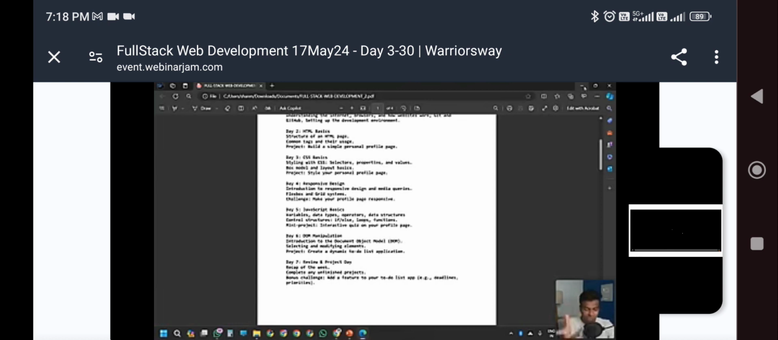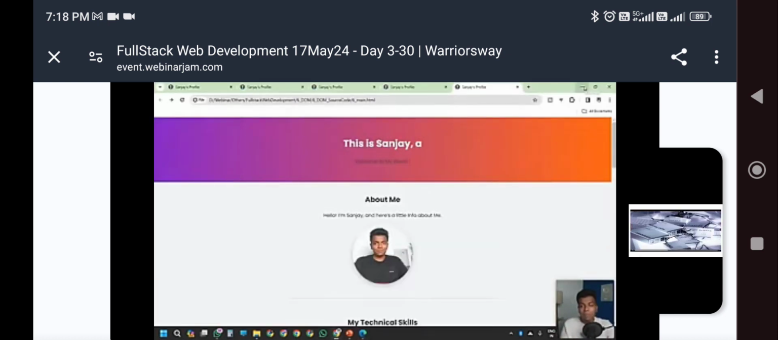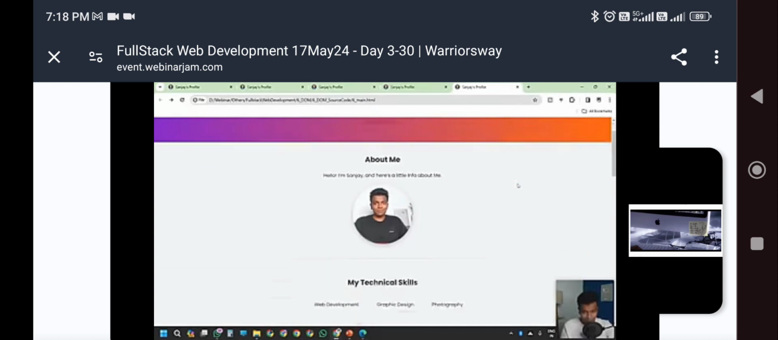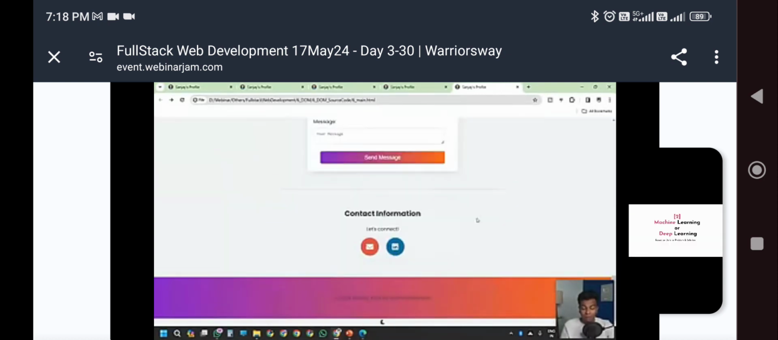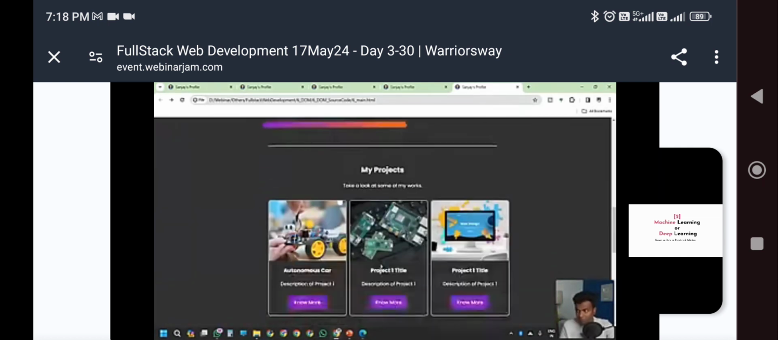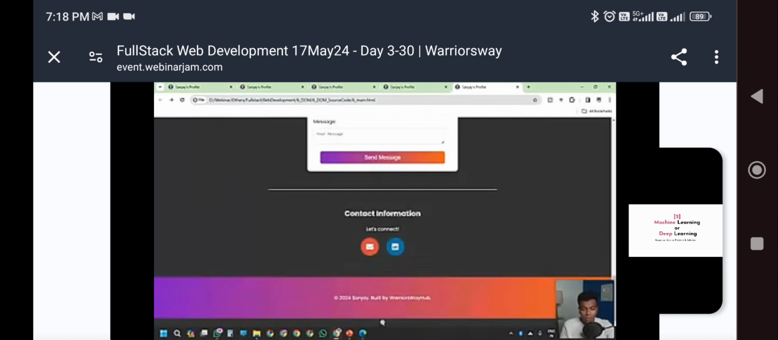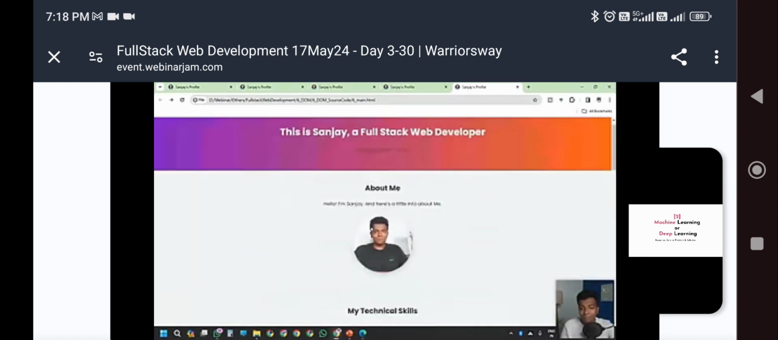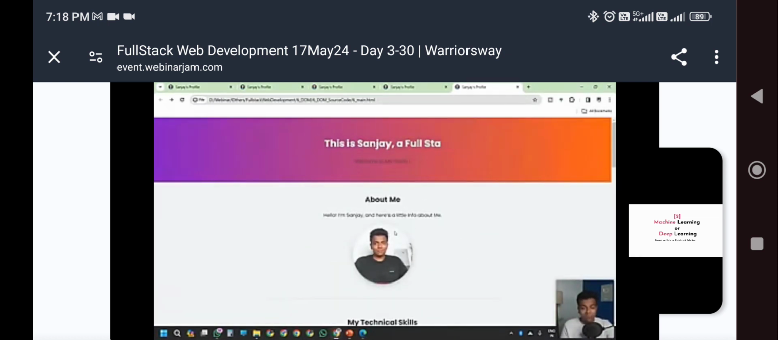Right now we have modified our website. I've added some HTML code, modified our CSS code, and added some JavaScript code to make my website complete. While we were talking about the DOM, we also added a feature like dark mode and light mode interchanging. This is also something we did. So right now I've completed the website, the full stack.